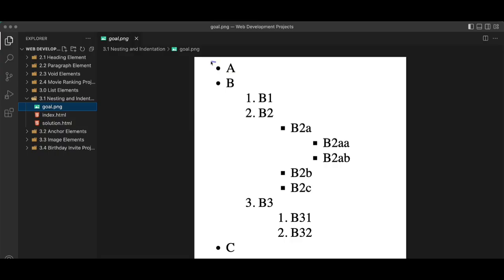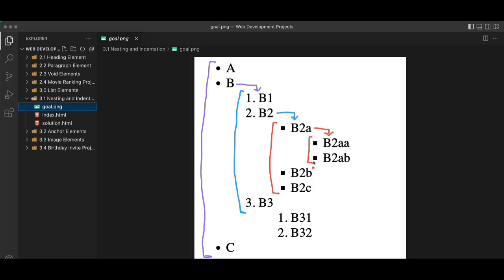So firstly, we've got an unordered list that has just 3 list items, A, B, and C. But under item B, notice here we've got an ordered list. This ordered list also has 3 items. And under item B2, the second item, we've got yet another unordered list. And inside the first item, we've nested another unordered list. And inside the third item, we've embedded another ordered list.